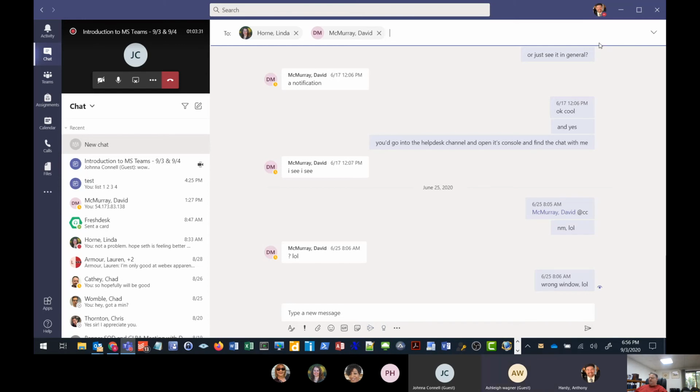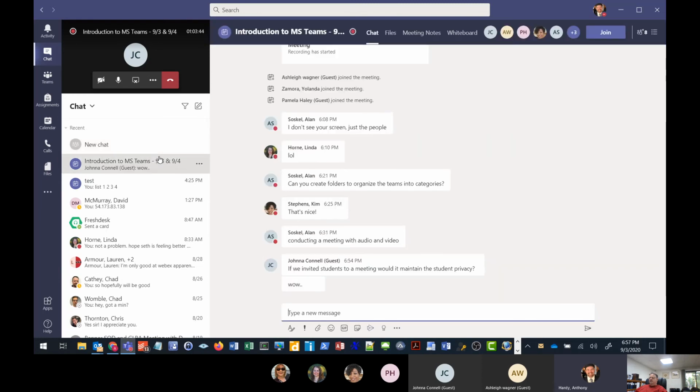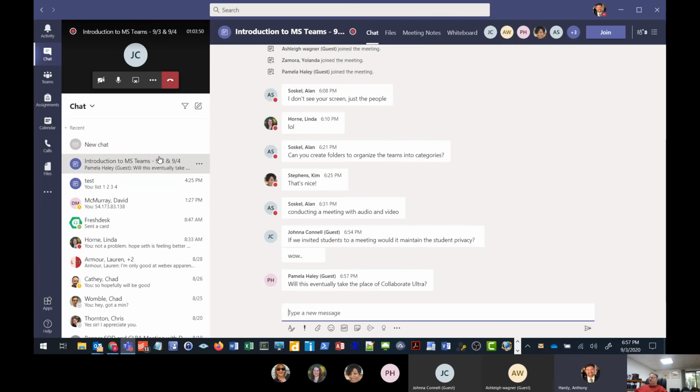And so you could add those students in, and they would be able to see everything in the joint meeting. But if you do a one-on-one and that's the only student in there, then the only thing they would be able to see is what you were in the meeting with them. So I think that's pretty good as far as student privacy goes.